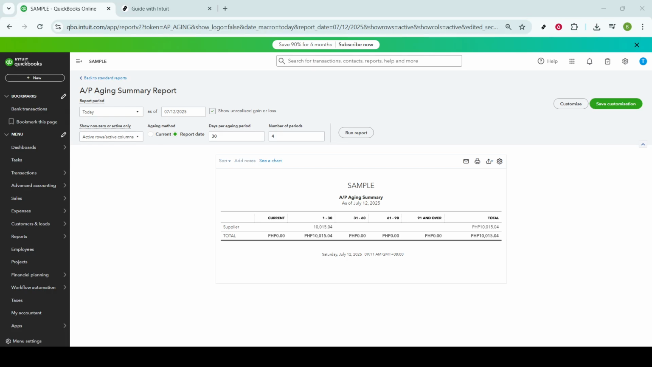Once your accounts payable aging summary is displayed, take a moment to review the detail it provides. You'll see a list of your vendors and the amounts you owe, often categorized by how overdue each bill is. This organization is designed to offer you clear visibility on whether you're meeting your payment obligations and can also highlight potential areas for improvement in your payment processes.